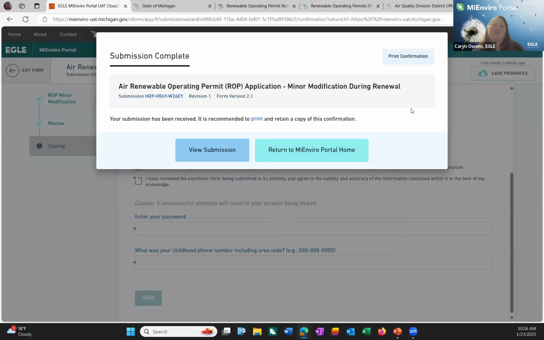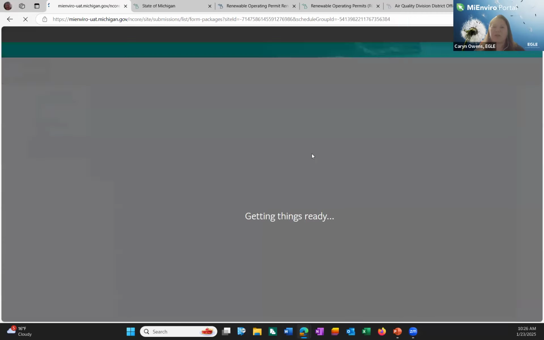Again, when you're dealing with packages, that is the most important time to note the submission form number because there's two different forms in a submission package and they're going to have different submission identification numbers, those system generated digits that are associated with it. And so it's really important to keep those straight. So I just wanted to bring that to your attention as well. You could view the submission if needed, but it's going to be similar to what the review was. So I'm going to go ahead and return to my MiEnviro portal.